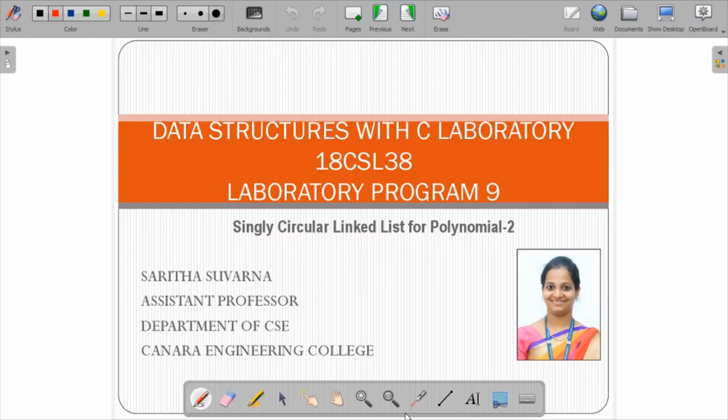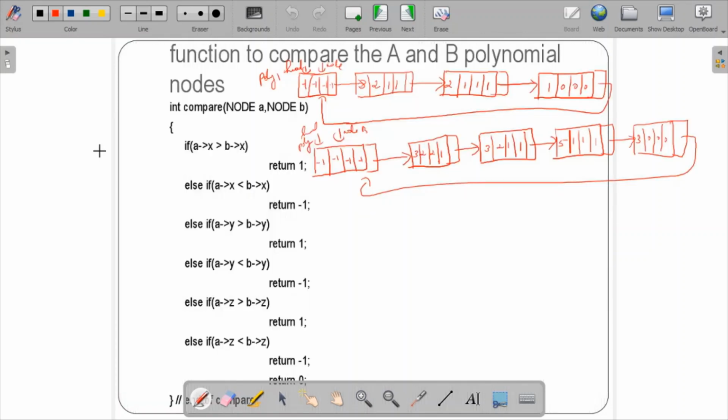So this is regarding the second session of the polynomial program. In the previous session we had already seen reading two polynomials as well as displaying those two polynomials. In this session we'll be seeing addition of these two polynomials as well as the final result evaluation of the polynomial expression. So let us see the addition of two polynomials.